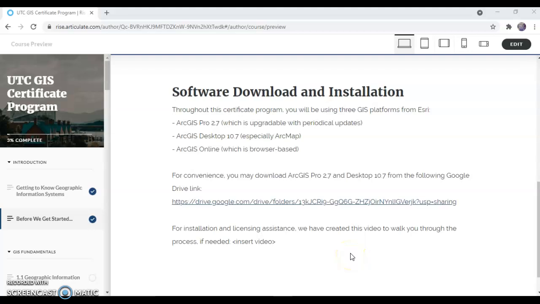Hello everyone, in this video I'm going to show you how to license ArcGIS Desktop 10.7 on your computer.